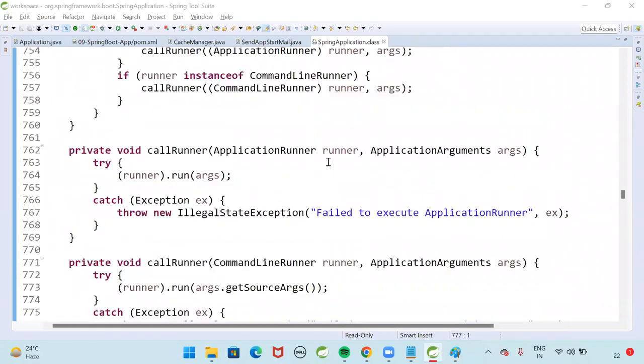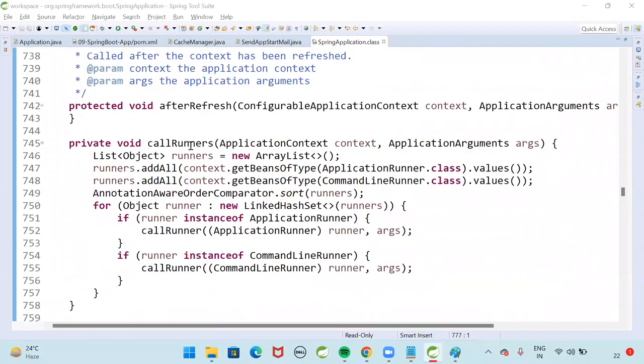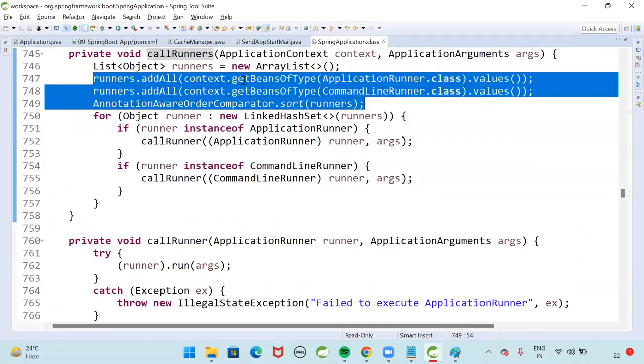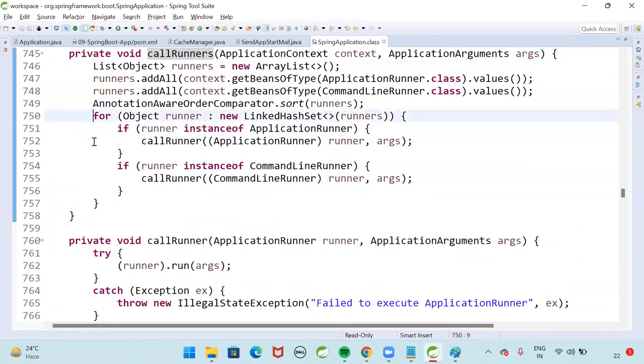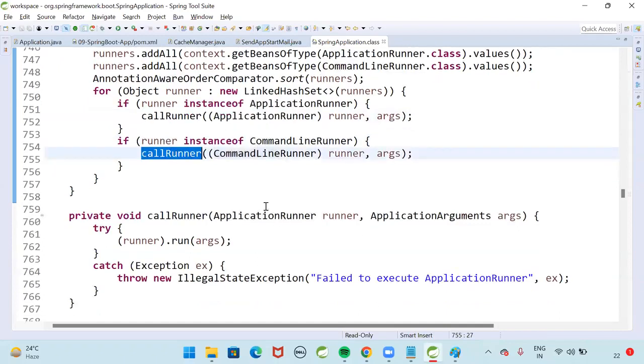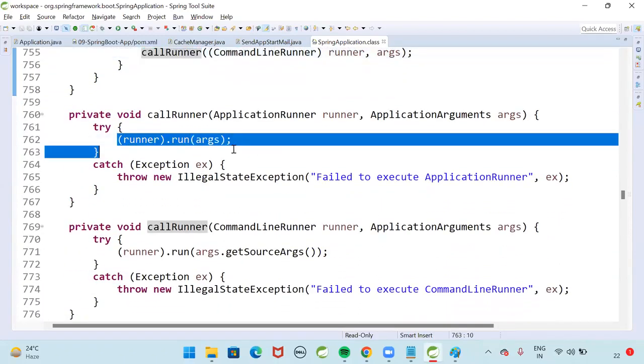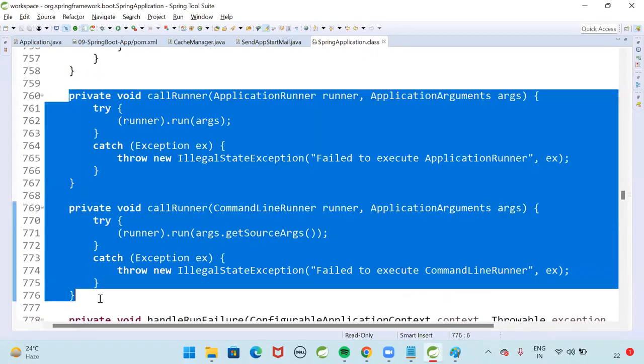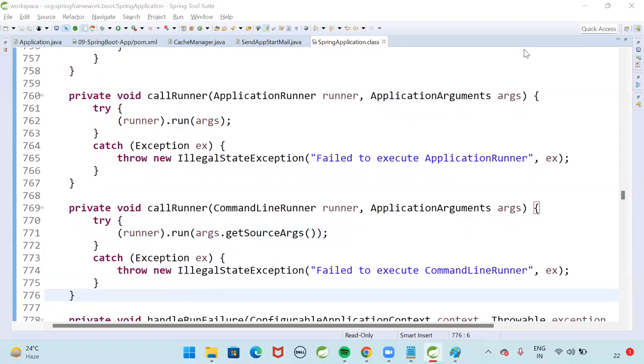Observe this code. Here we have a method, call runners. It is loading all the runners, adding to a collection. The runners are executing in a loop. It is using instanceof to check the type of the object. If the runner belongs to application runner, call this method. If the runner belongs to command line runner, call this method. Application runner's run method it is calling. Command line runner's run method it is calling. So what is the difference in calling the command line runner and application runner? Can you see the difference?